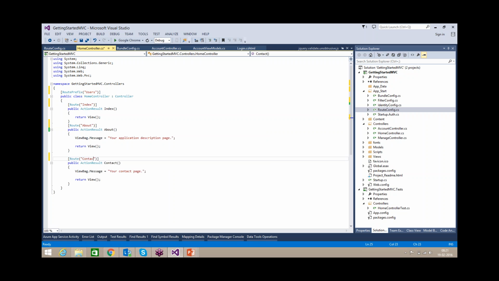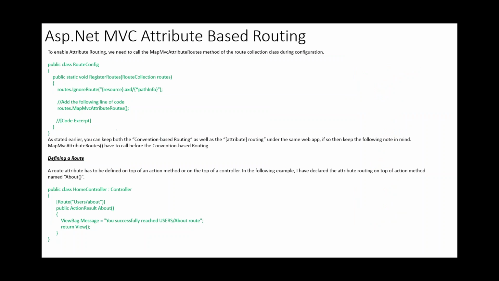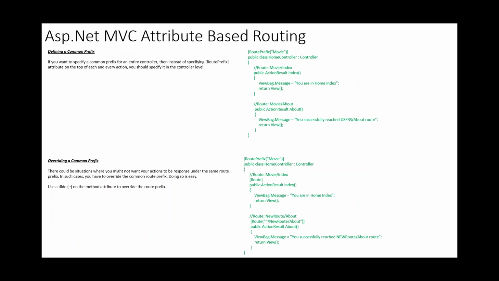Here contact. Instead of putting users slash index, users slash about, users slash contact, you keep users as common and say yes, this is the route prefix. So this means just users slash index only. Like this you can give attributes.